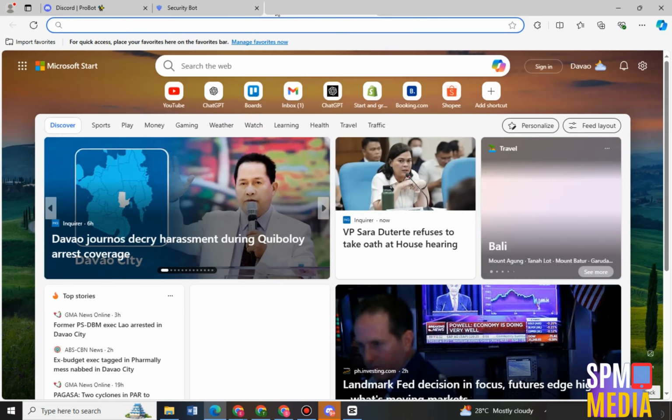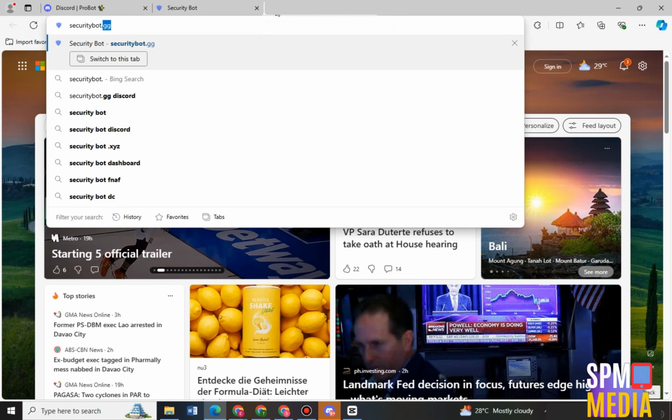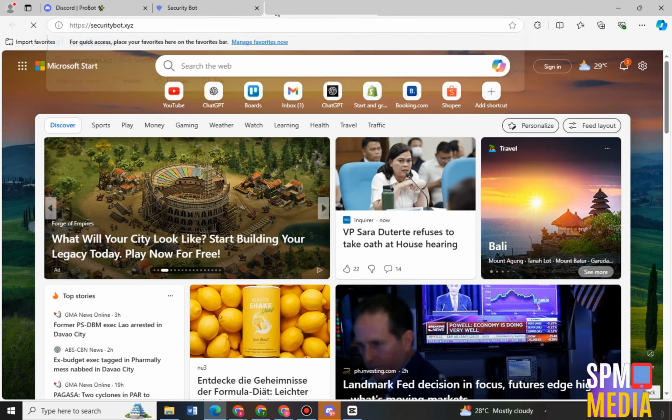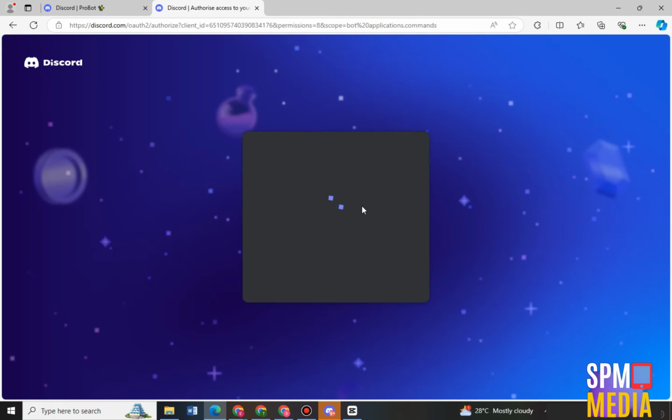Let me open a new link tab here and then type securitybot.gg and it will take you directly to their homepage or their website. So all you have to do is to click this and then wait for a couple of seconds.